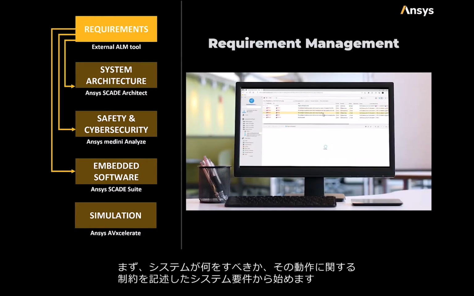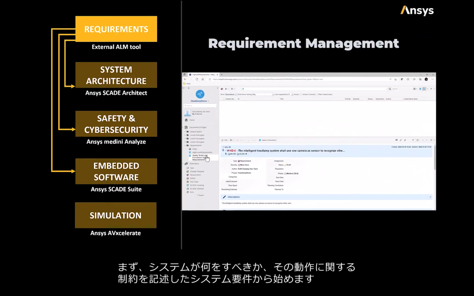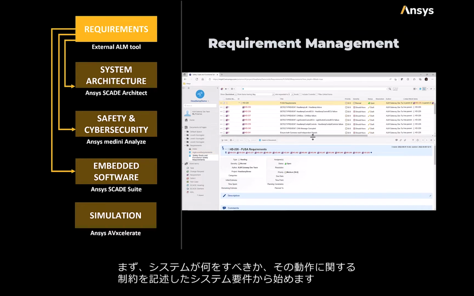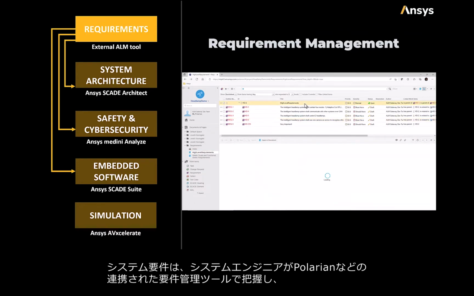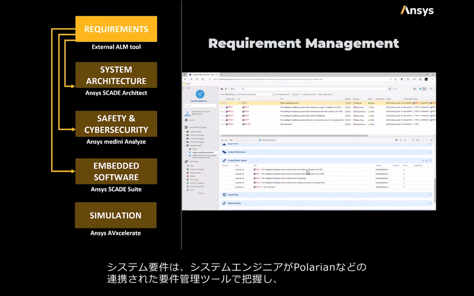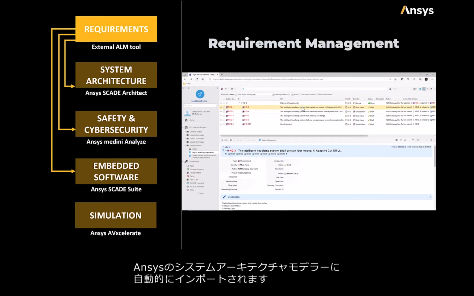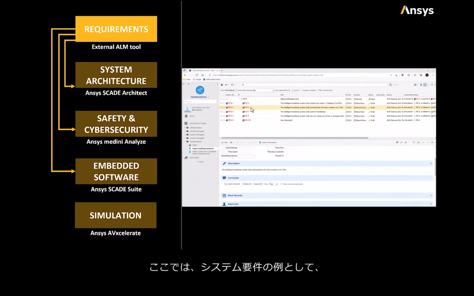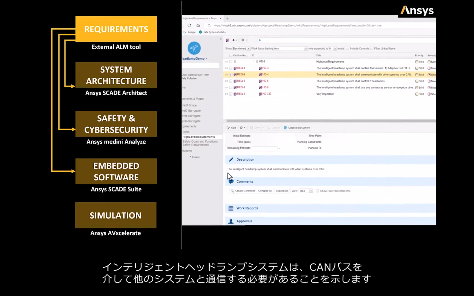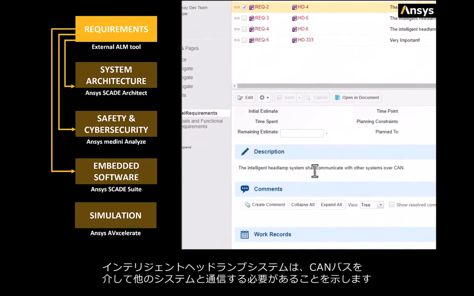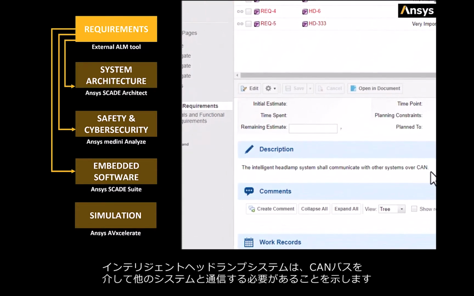We start from the system requirements, which are the description of what the system should do and the constraints on its operation. The system requirements are captured by systems engineers in a connected requirement management tool such as Polarion and then automatically imported into the Ansys System Architecture Modeler. Here is an example of a system requirement. The intelligent headlamp system shall communicate with other systems over a CAN bus.